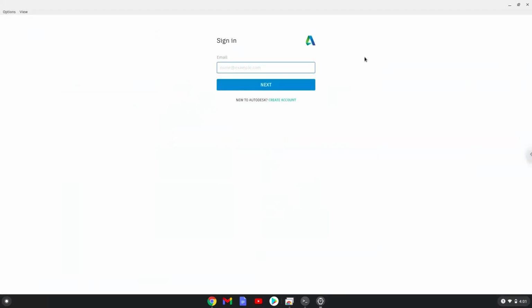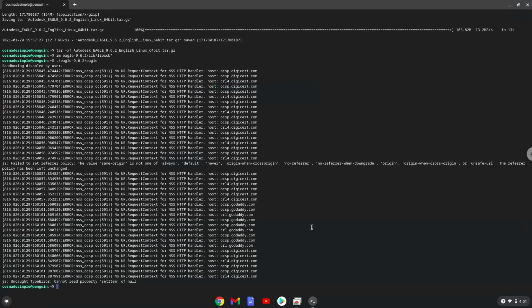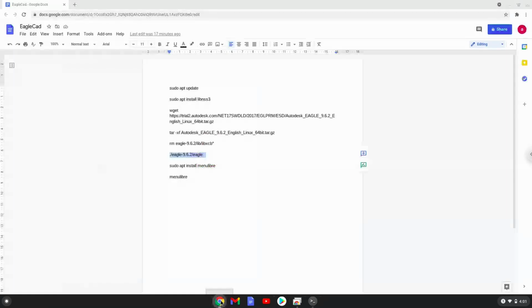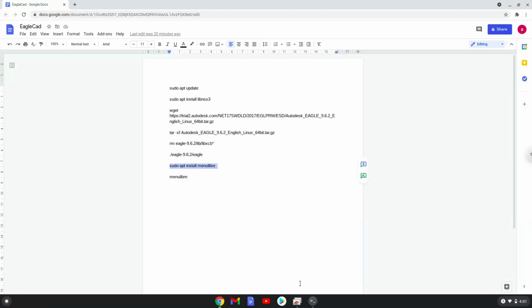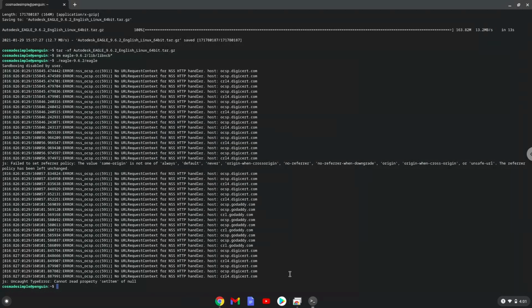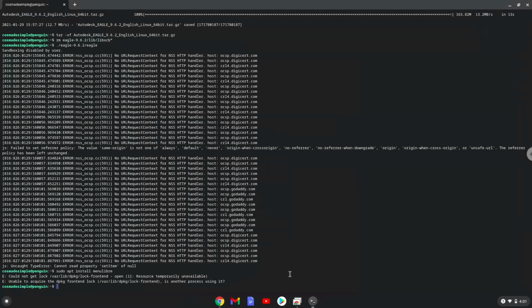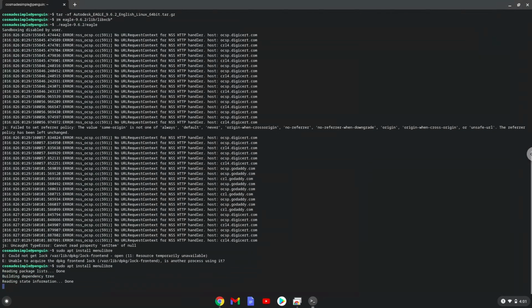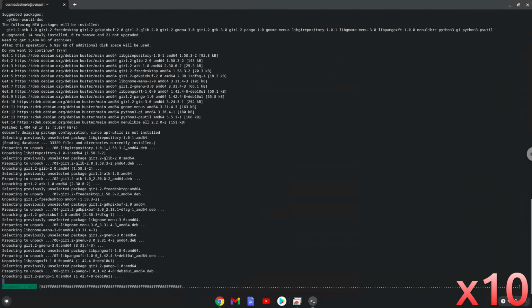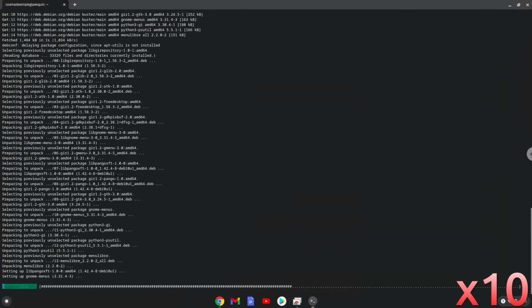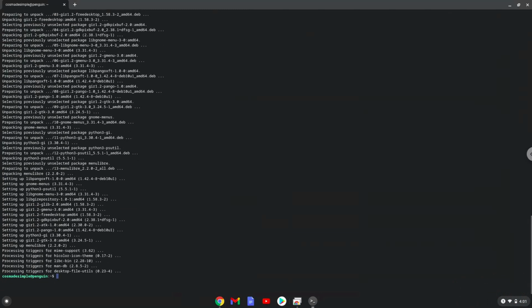Now we will install a menu editor that we will use to add Autodesk Eagle to our menu. Press Enter to confirm the installation. With the last command, we will launch the menu editor.